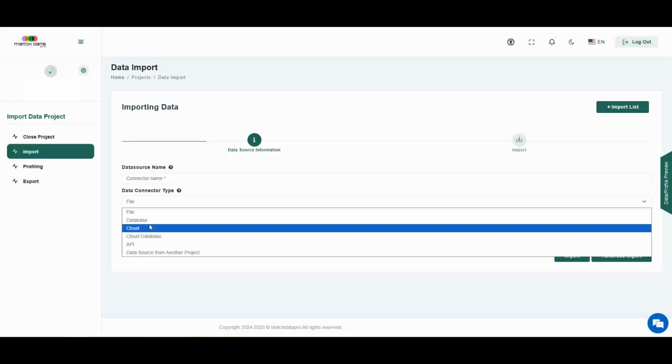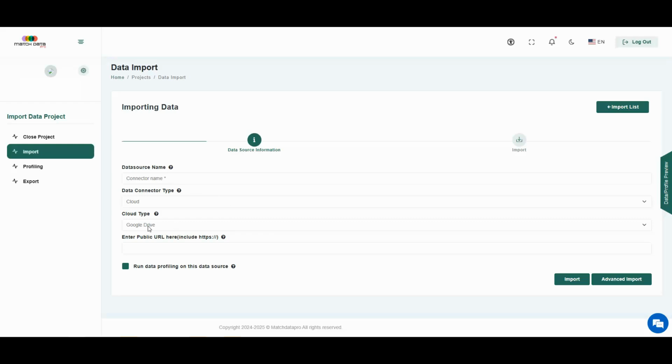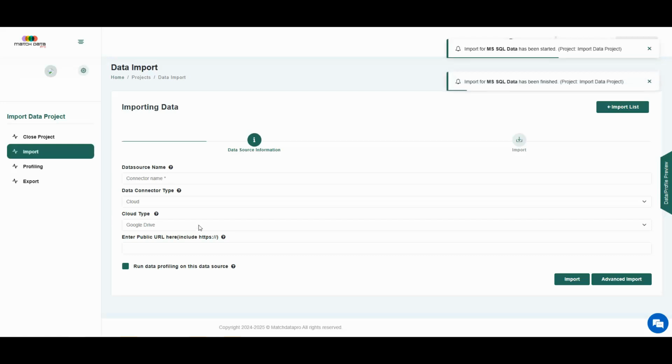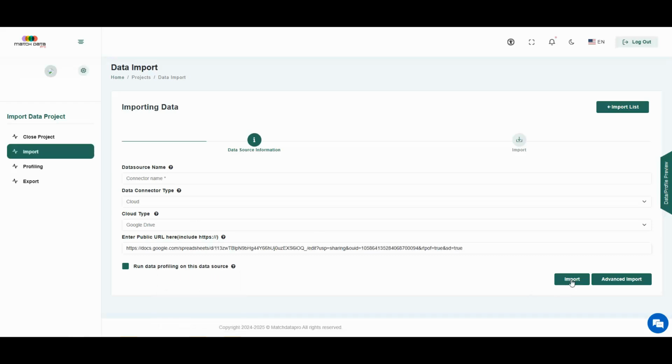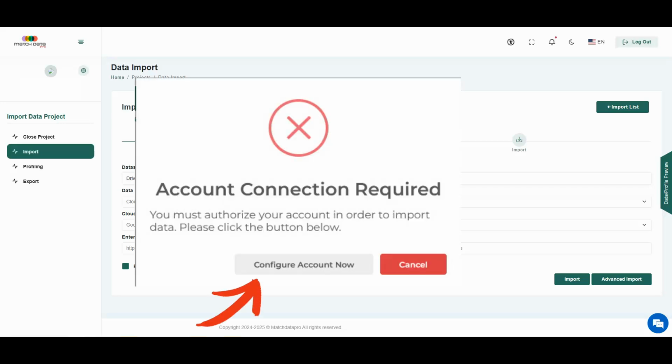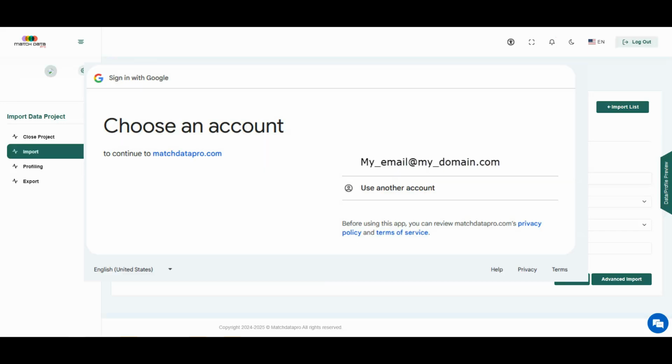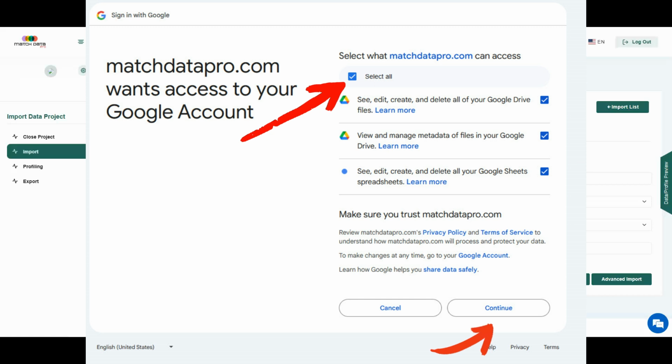Next, let's import data using one of our cloud connectors. This allows us to import the same file types as the file import, but directly from Google Drive, Dropbox, or OneDrive. This method is actually recommended for file imports, since it allows you to refresh the data source and bring in updated records from your cloud storage. For this example, we'll use the Google Drive connector. Simply enter a valid URL and click Import. If this is your first time using the connector, you'll be prompted to authenticate your account with the corresponding cloud service. This step only needs to be done once, and all future imports will skip this step.